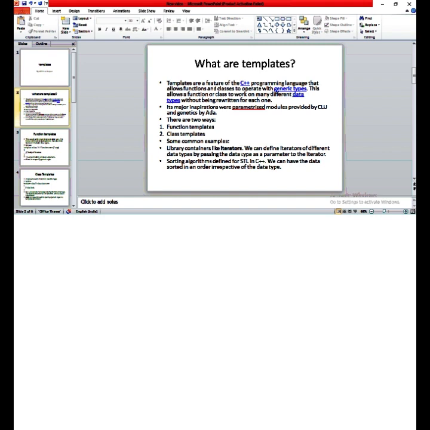Now, there are some common examples for this. One is a library container like an iterator, where we define them with different data types by passing it as a parameter, and also sorting algorithms, with which we can have the data sorted in a specific order, irrespective of the data type. So, be it an int, be it a void, sorting algorithms in templates can be used properly.